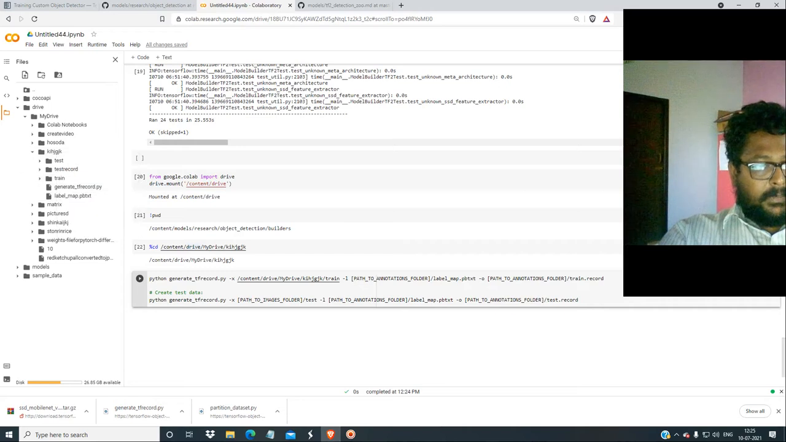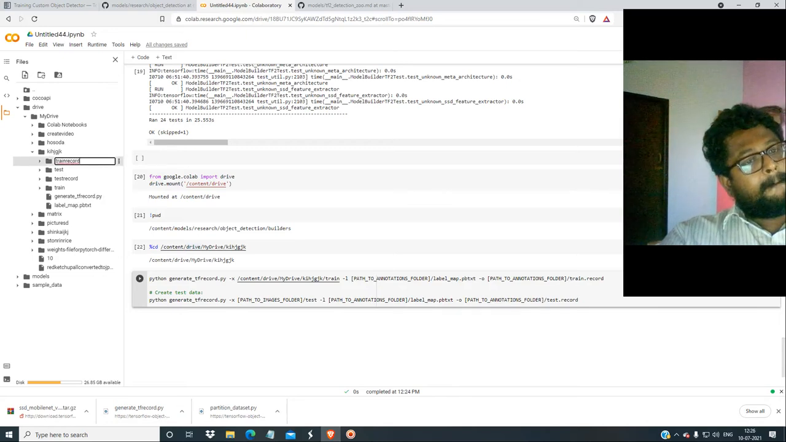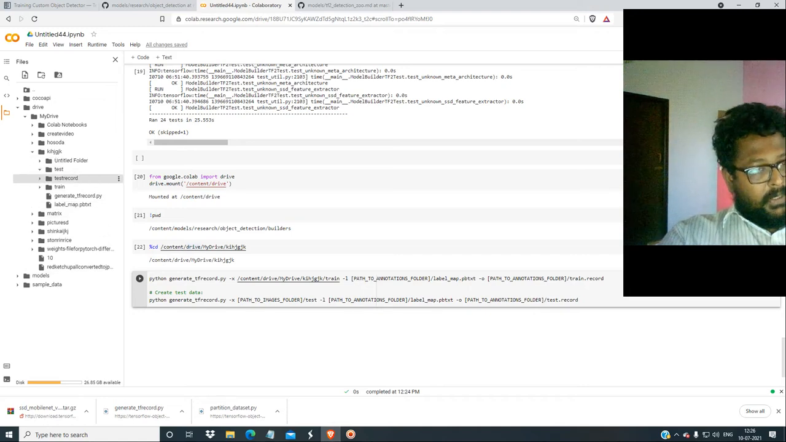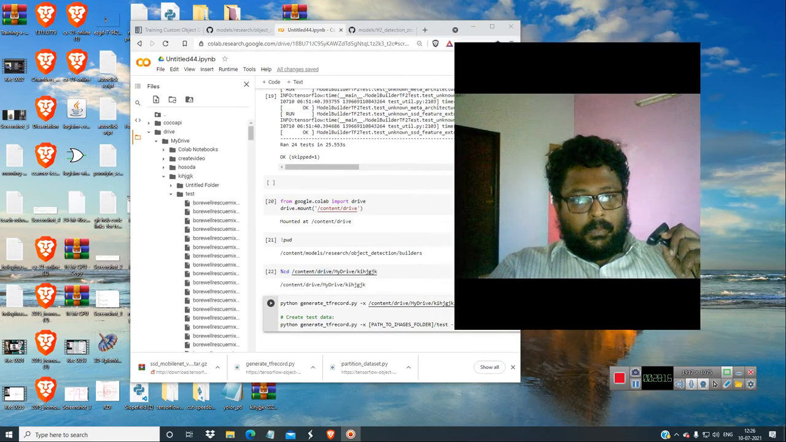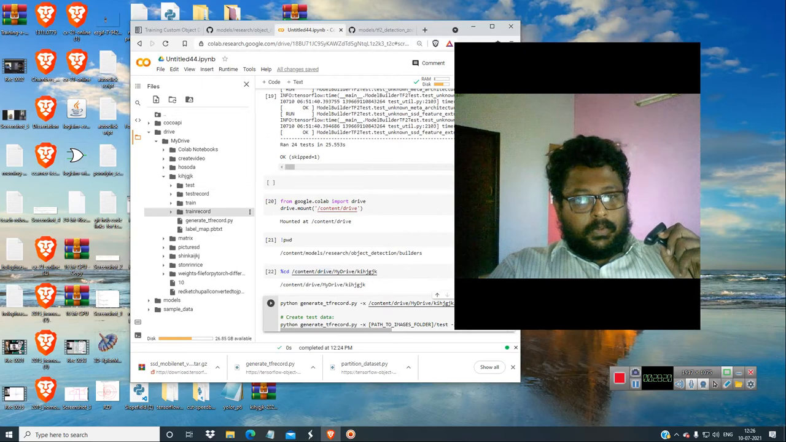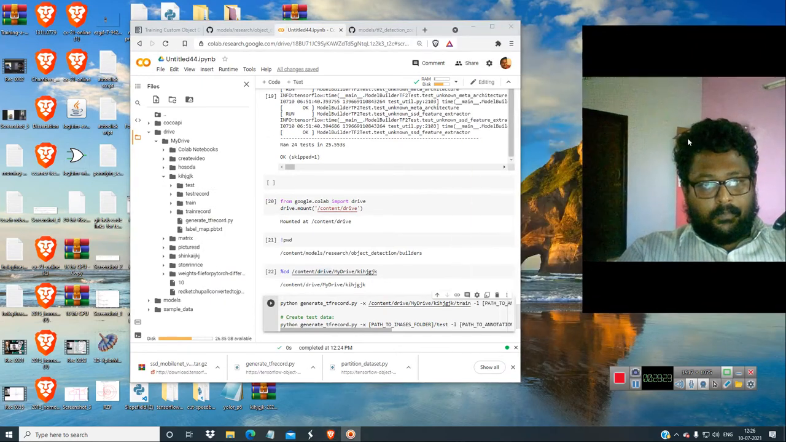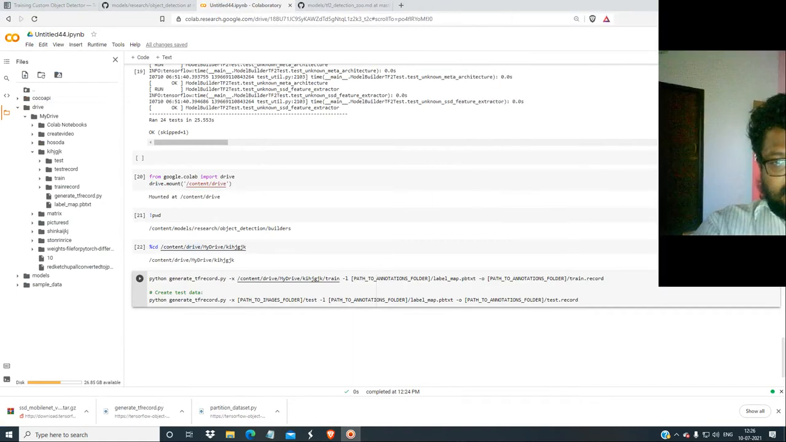So we are going to give a new folder, train record folder. Okay, train record, which we have given. So copy this path, get over here and then just paste it over here.